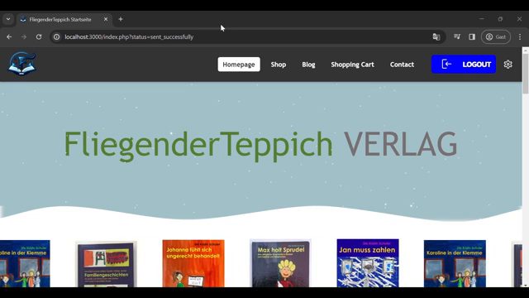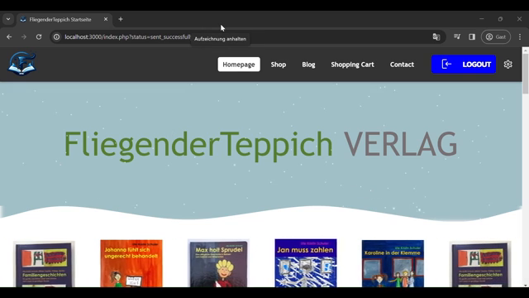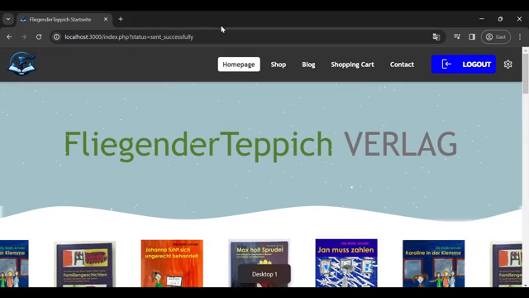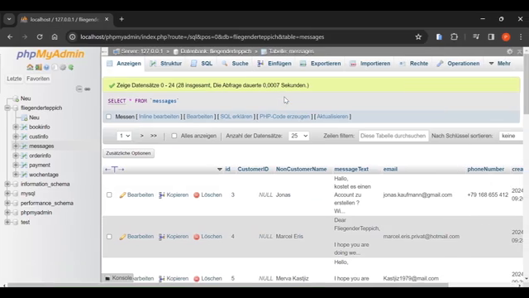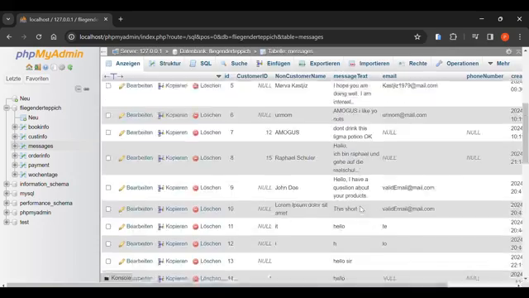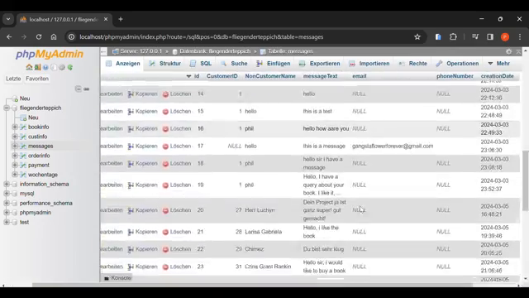However, the database would not be deleted as shown now, because here we use prepared statements everywhere in the system. So the message should be correctly sent to the database. So if we go to the database interface and now reload the messages table, we will see that nothing has been deleted.